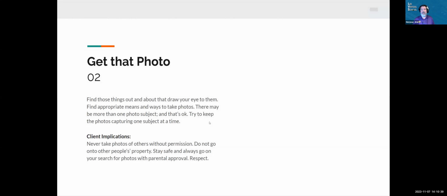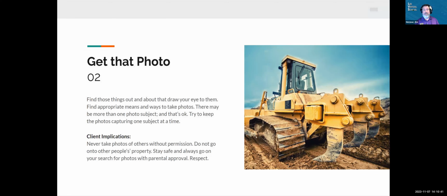And it's okay to accumulate a lot of photos. And you don't have to upload every single one. Upload the ones that you feel are the best that you took.